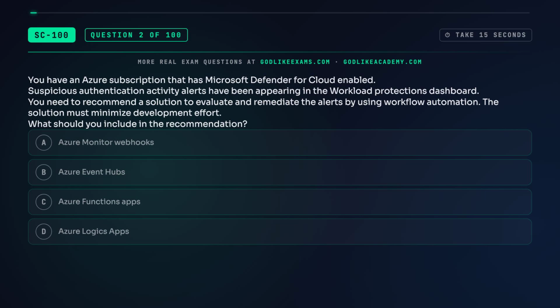Option A, Azure Monitor webhooks. Option B, Azure Event Hubs. Option C, Azure Functions apps. Option D, Azure Logic Apps.